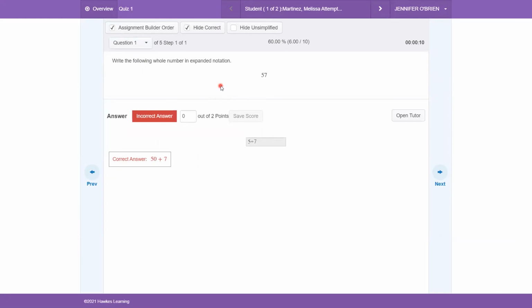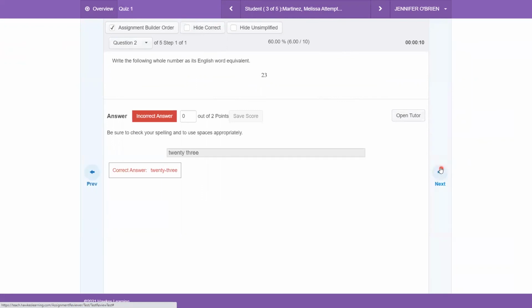In other words, even though I opened Assignment Reviewer for Erlinda's test, I can still review other students' tests from this one location. I'm currently reviewing all of Melissa's incorrect answers. If you're interested in reviewing all questions on a test at once for all students, consider deselecting Hide Correct so that you can navigate through the test one question at a time and review each student's answer for every question.